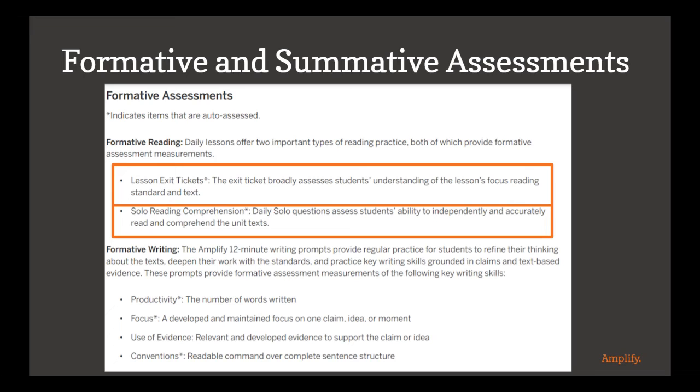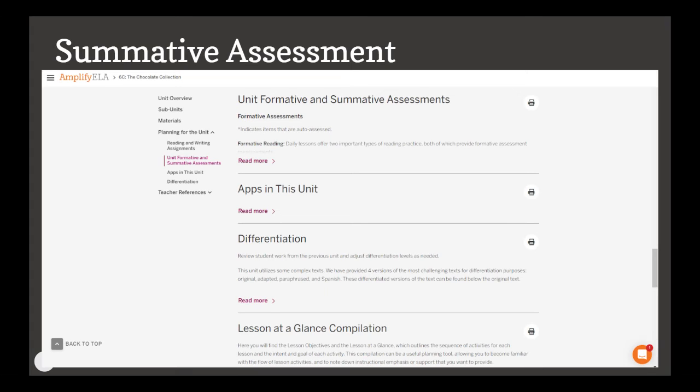Each unit contains a reading assessment as well as a summative essay. In order to gain clear understanding of what our students are going to be assessed on, it is important for us to look into our summative assessments before we start to plan for our unit. For this unit, we will want to review unit formative and summative assessments under planning for the unit.